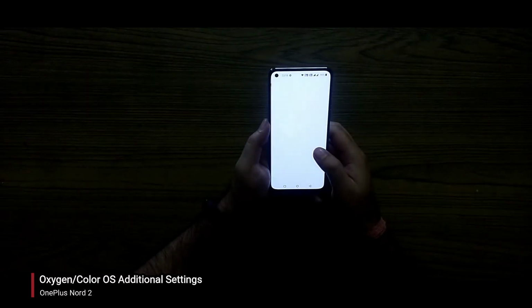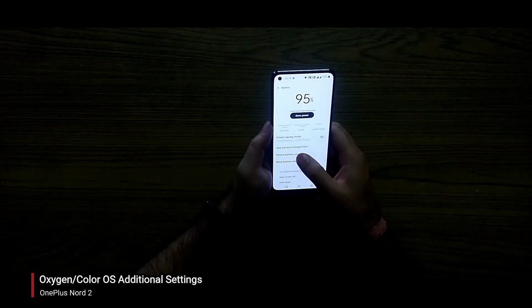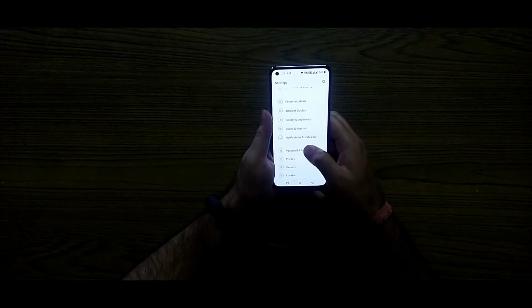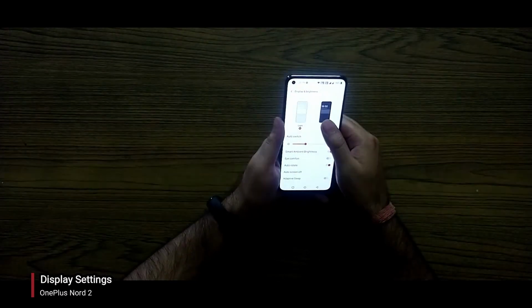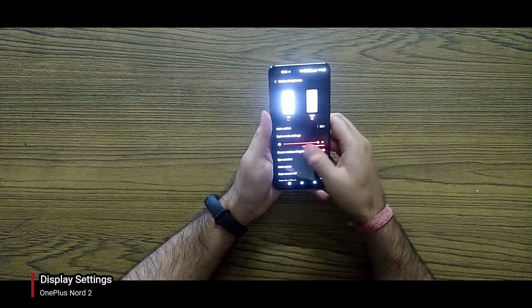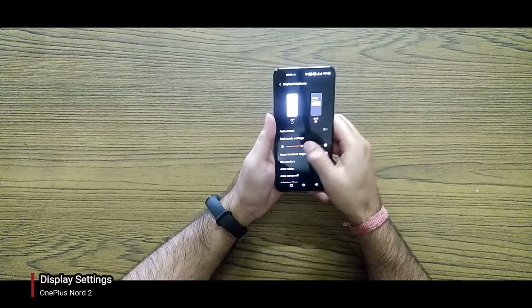Then let's explore some other options. This is the battery power management, and this can also enable the performance mode. Let's see if we missed anything else. And here we can enable the dark mode or the light mode, and we can set up certain display parameters of this phone.